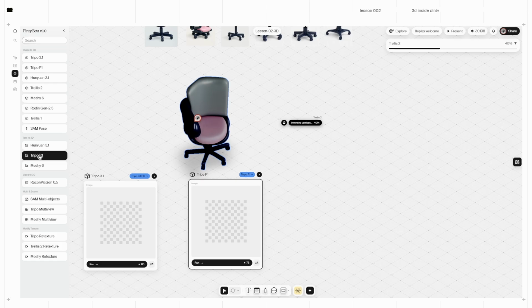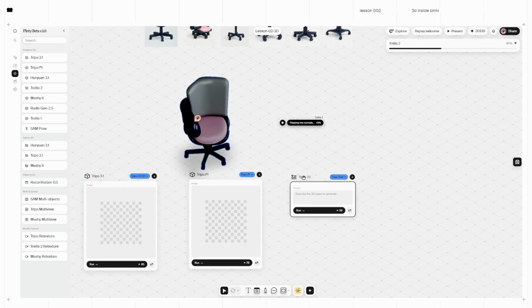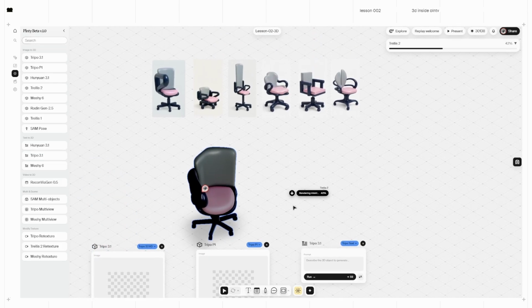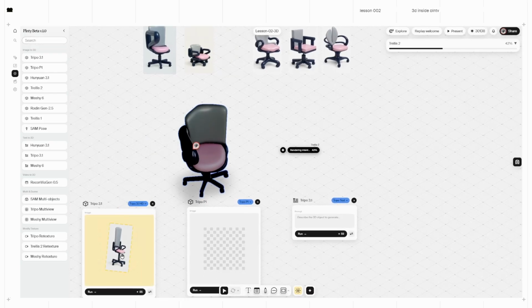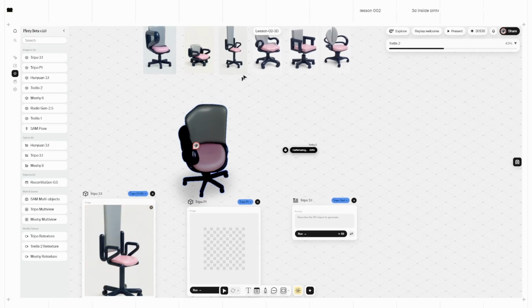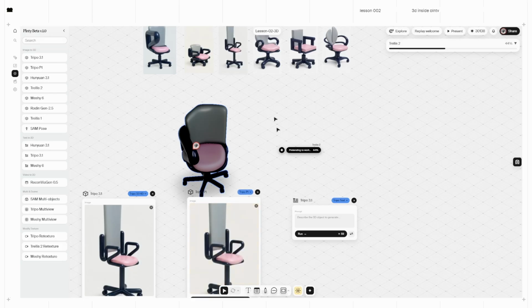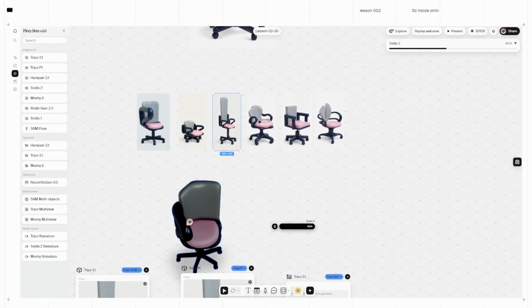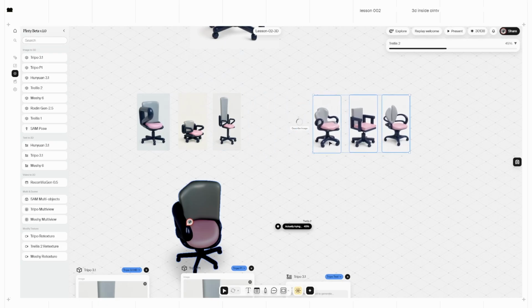And finally, I can also take Tripo 3.1, but text to 3D model. And let's say we are choosing this chair. So I'll take it to Tripo 3.1, Tripo P1, and I can also click describe image. I will then get a description that is probably just sitting here behind that.